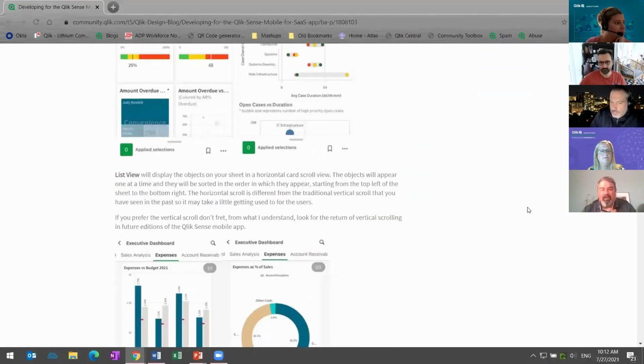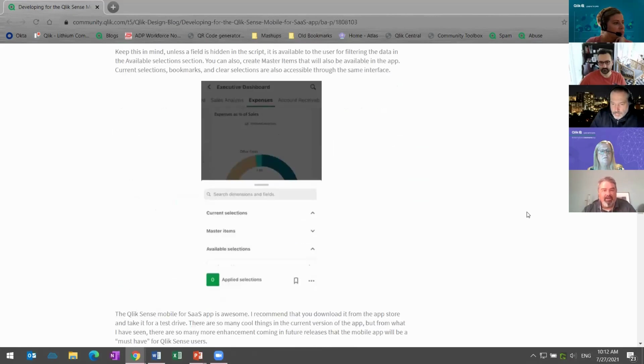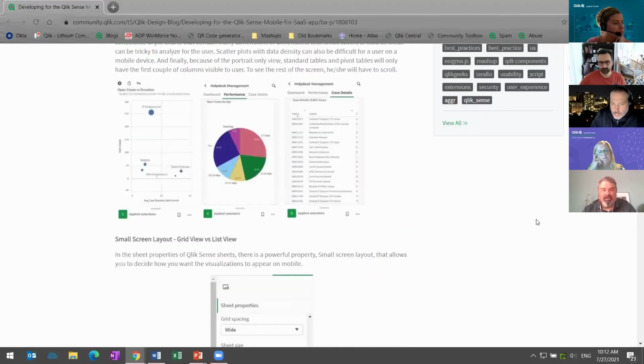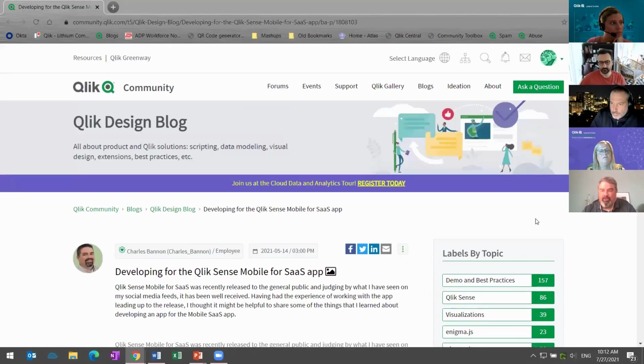So that would be one piece that I would add, and as is being shown here on the screen, there are other tips that I've thrown out there for developing as well.